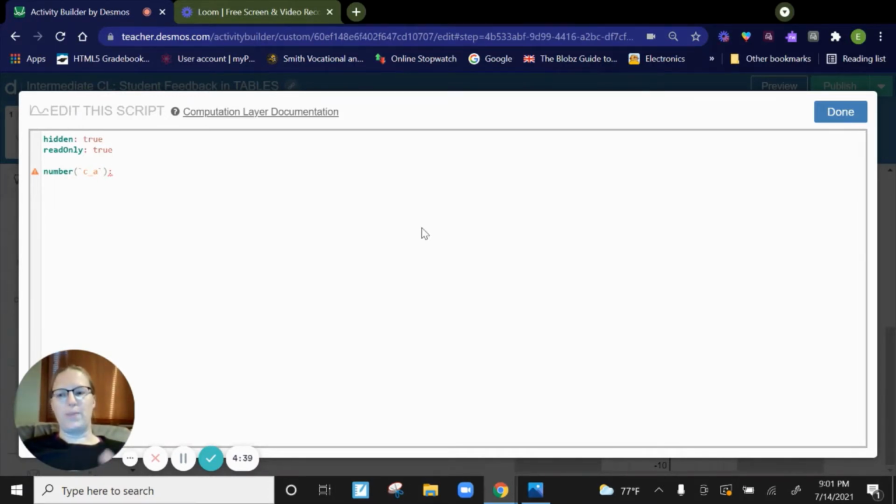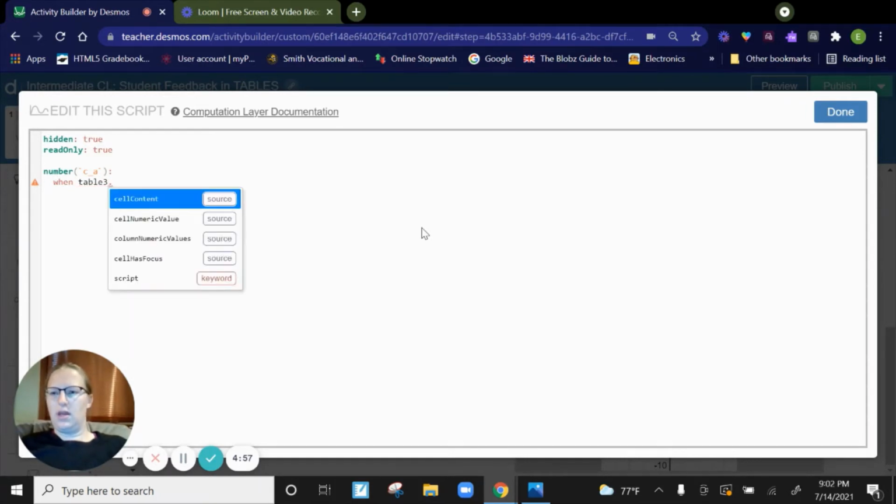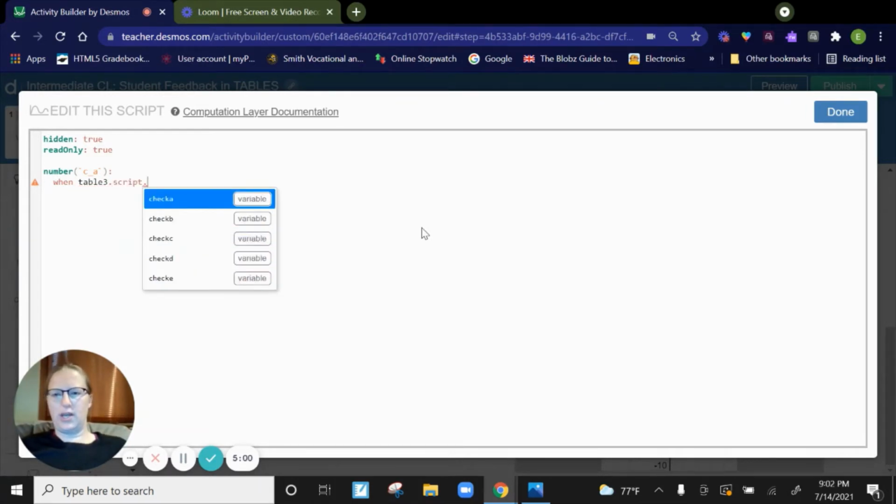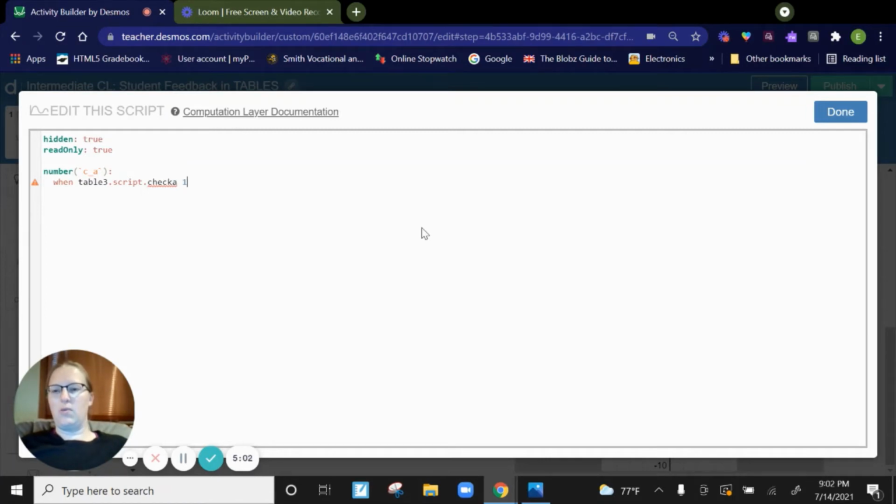So 1s and 0s are binary. It's kind of like an on and off type of deal. And that's what we're going to use here. So I'm going to say when the check from table 3 is check A, then I want it to call it a 1 for C sub A. And if that's not the case, if it's otherwise, then I want it to report out a 0. And I want this to happen for each of the cells in the table.